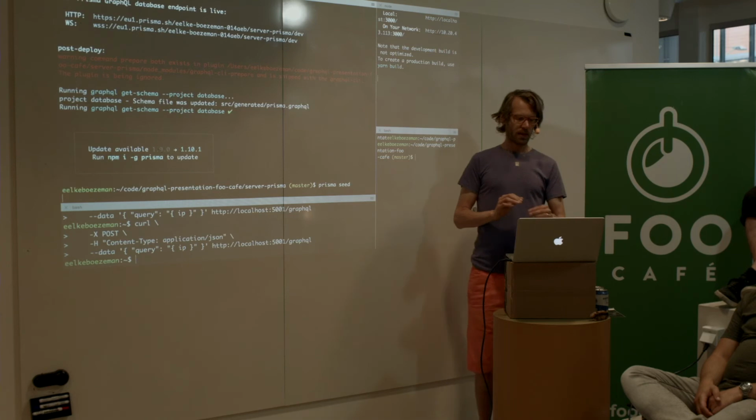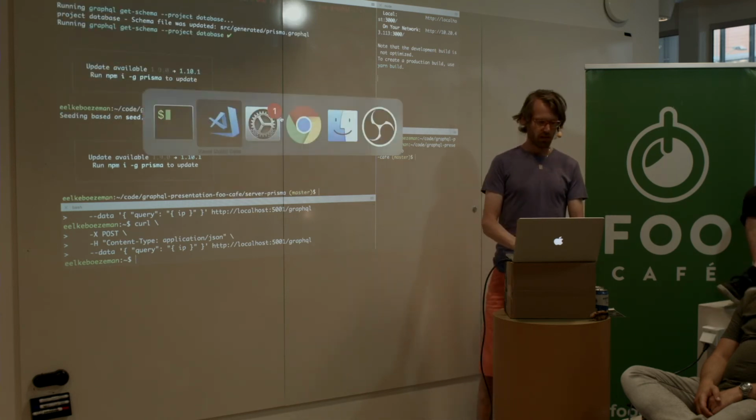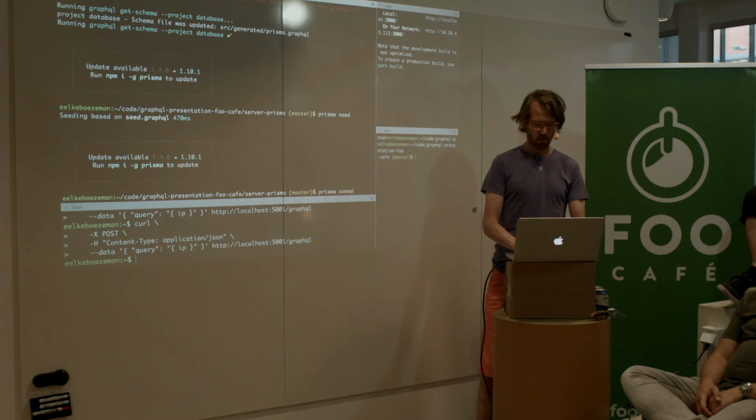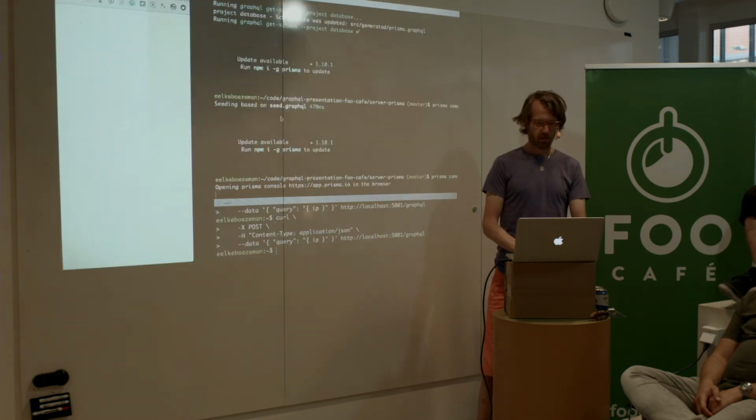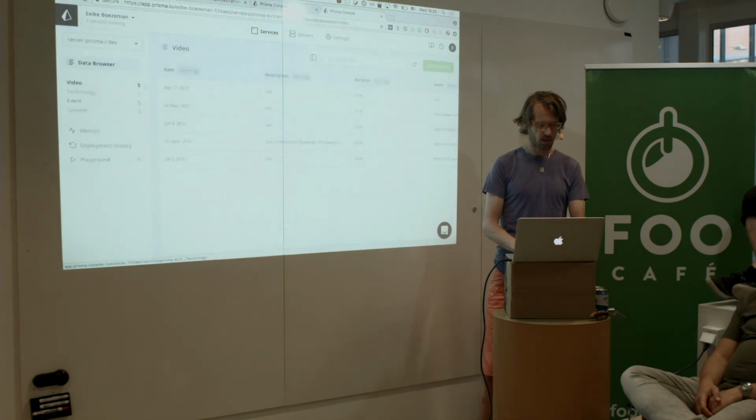Now it's seeded. If I do Prisma Console on this thing, you would see that now there's all this data in here.